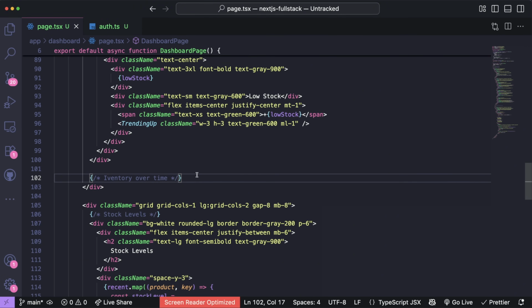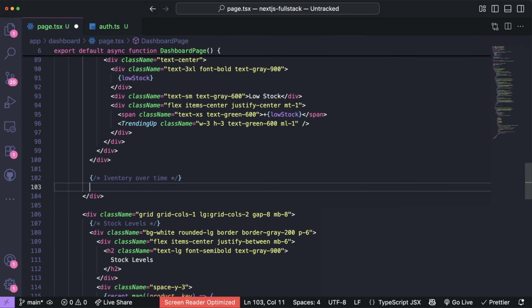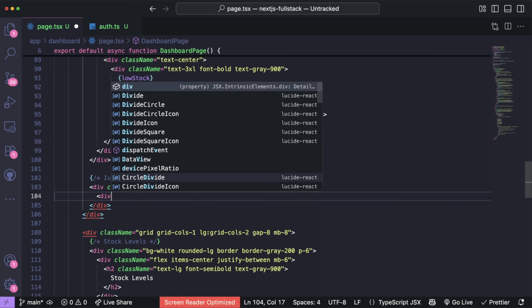Now, to do this, we first need to create a div over here that is going to set up the grid-like structure. So I'm going to say BG white. It's going to be rounded large. It's going to have a border, and that border is going to be of color gray 200 and have a padding of 6. Then inside of here, we're going to make another div.